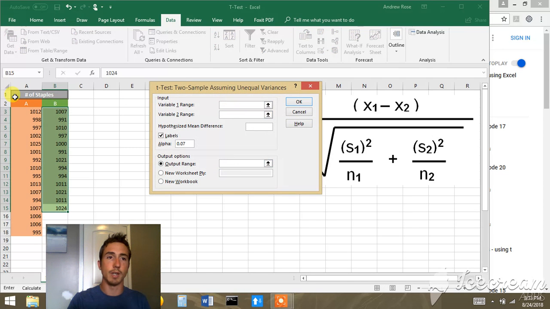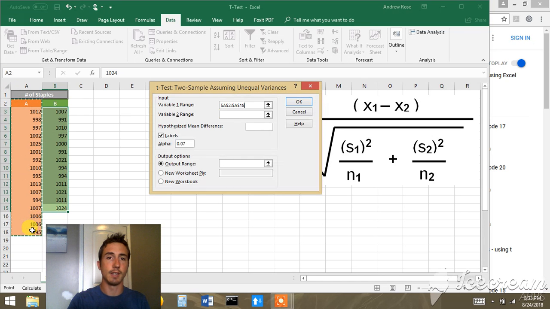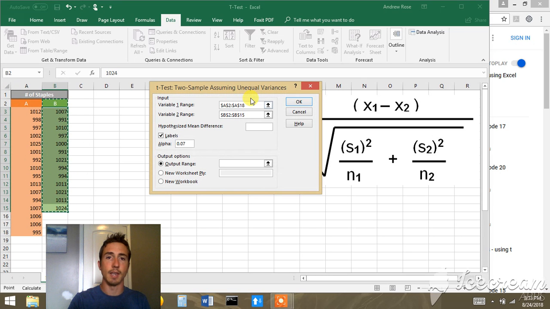In variable range 1, we're going to want to go ahead and select all of A. And for variable range 2, we're going to go ahead and select all of B. And for the hypothesized mean difference, we're going to say that there's no difference. And I clicked labels because we did in fact select labels. In here we can set our alpha level, so let's go ahead and put it as 0.04.